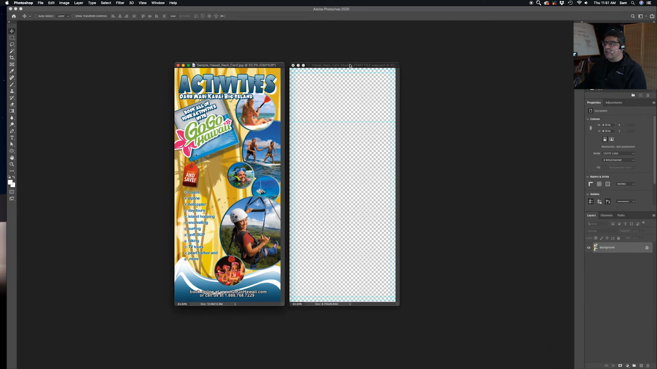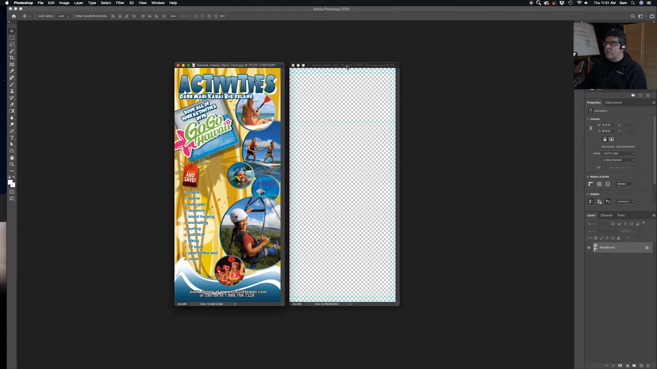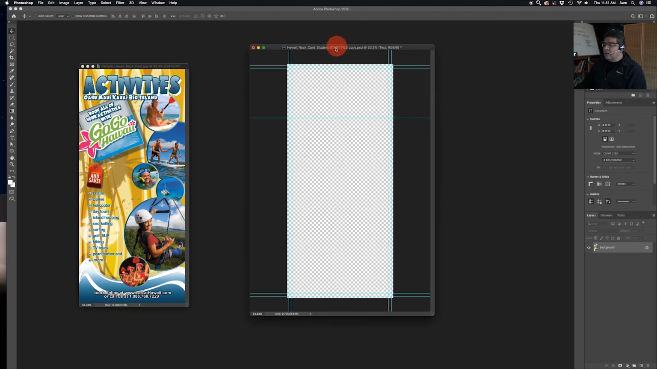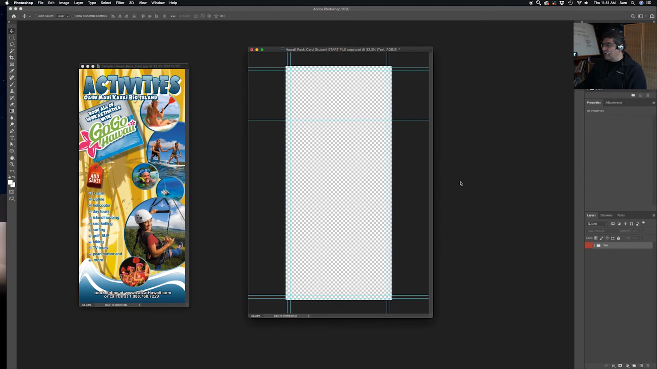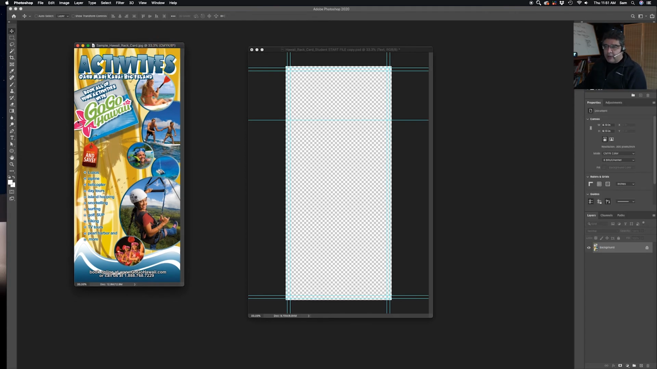Hopefully you followed my advice and you have opened up your assignment file I gave you. It's a start file that says Hawaii rack card student start file.psd. I've already laid out some grids for you, and there's a layer in there that's turned off, at least it should be. We don't need it right now. I've also given you this sample card right here.